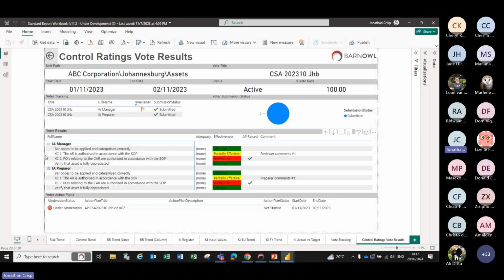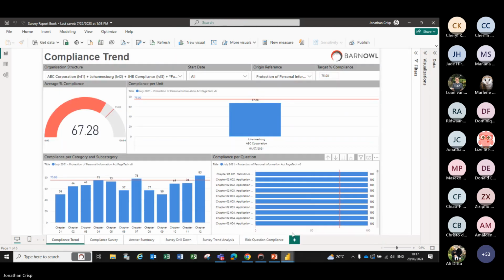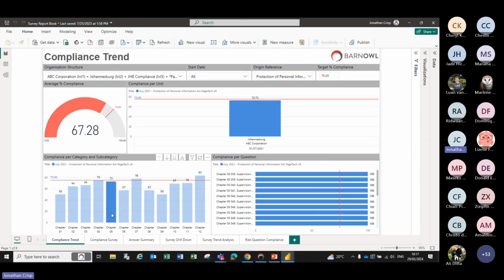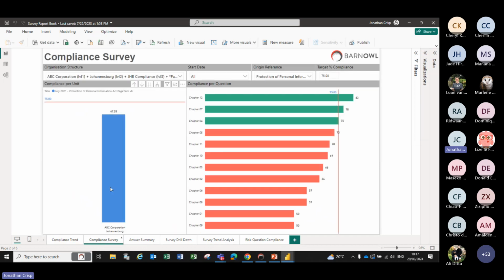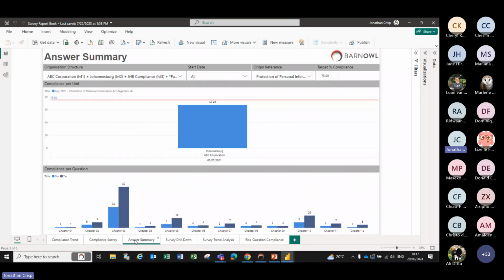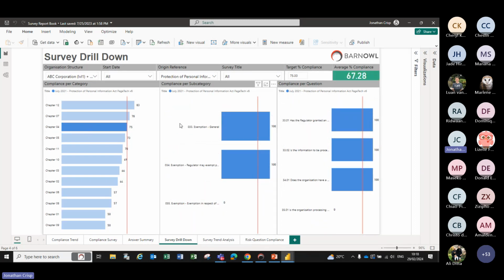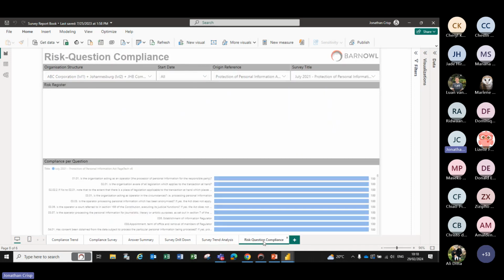I can see how this manager voted these controls, and how the preparer and which action plans are created, and whether it's in moderation mode or not. If I look at the surveys, here the surveys I showed you, it's all totally interactive: basically compliance surveys, answer summaries, how many yeses, how many no's, or strongly agrees, survey drill down. So again, the category of the survey, the subcategory, the questions. This one is the compliance one.